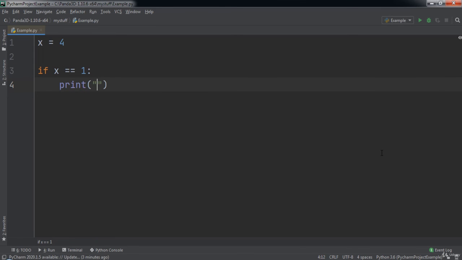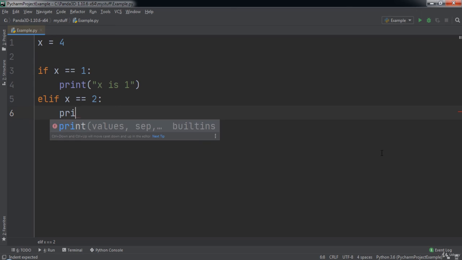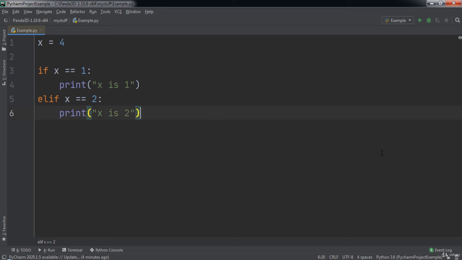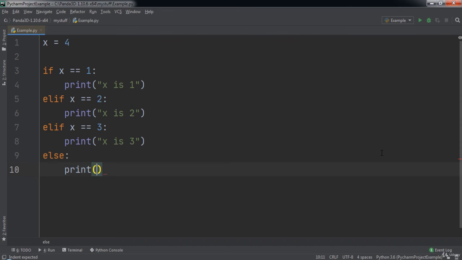If so, we will print x is 1 to the console. After that, we will check if x is 2, using an elif statement. If it is, we will print x is 2 to the console. Then we will check if x is 3, and if so, print x is 3 to the console. Finally comes an else statement. In the event that the first 3 statements above it were not hit, we will print x is greater than 3 to the console.